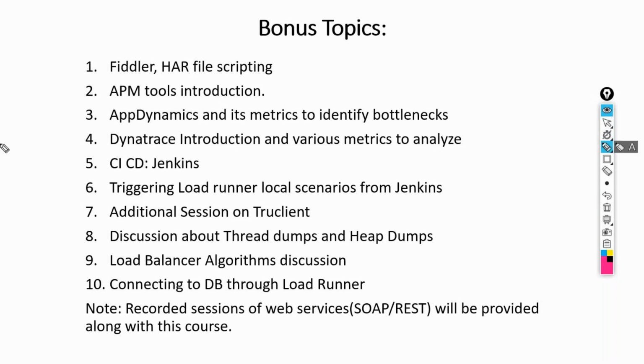Then I will tell you what is CI/CD Jenkins at a high level, because it is very, very important nowadays. Why is Jenkins discussed with respect to performance testing? How is it related? We have never heard about it in the performance testing space. Yes, but nowadays and in future as well, we have to start understanding these concepts with respect to performance testing. Then I will also tell you how to trigger a local LoadRunner scenario from Jenkins.